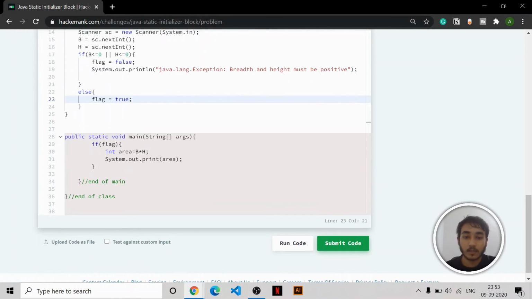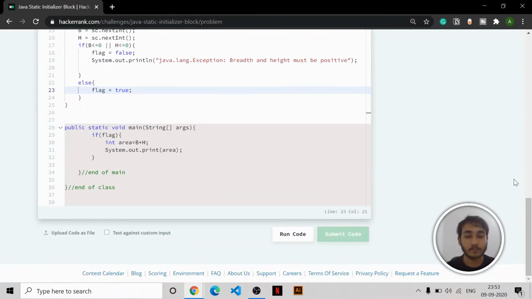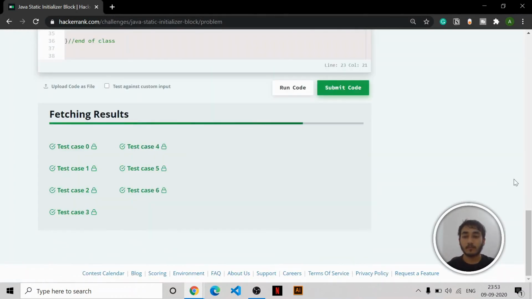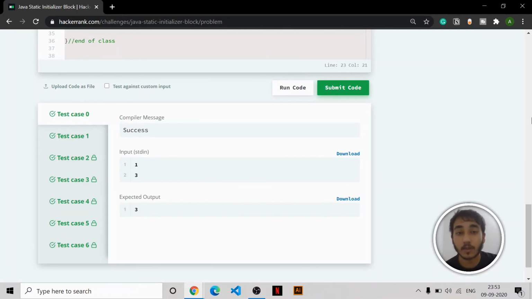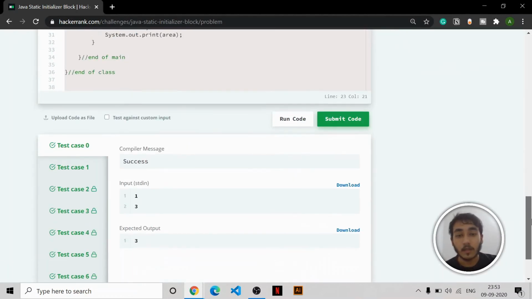So let's run the code. It's correct. So I hope you understood the method and the problem.